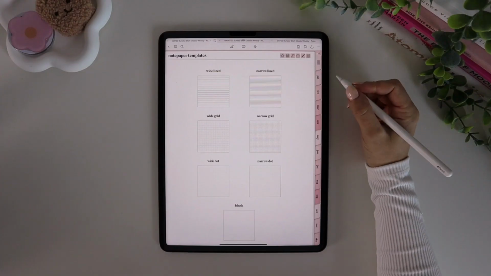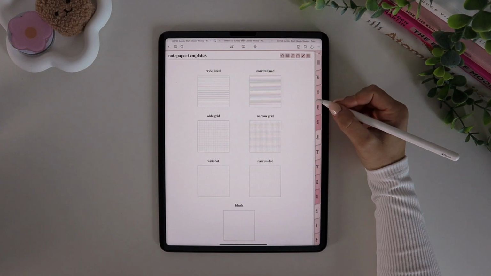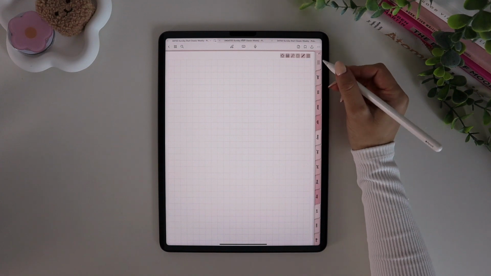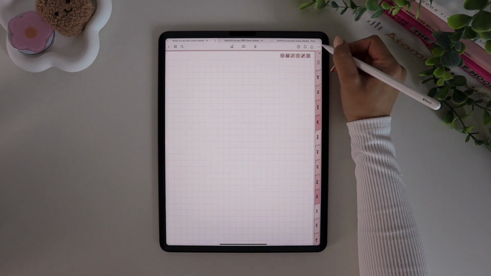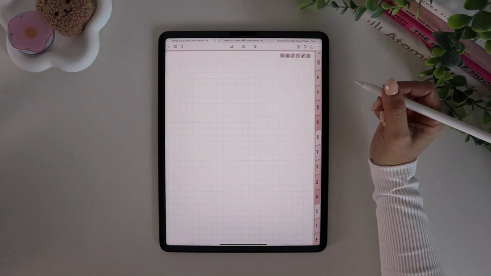Now I want to go over how to copy and paste the templates behind the custom sections and add in custom templates. In GoodNotes, go to the template page that you want to duplicate and then click the 3-dot icon in the top right. Click Copy Page. This page is now copied.